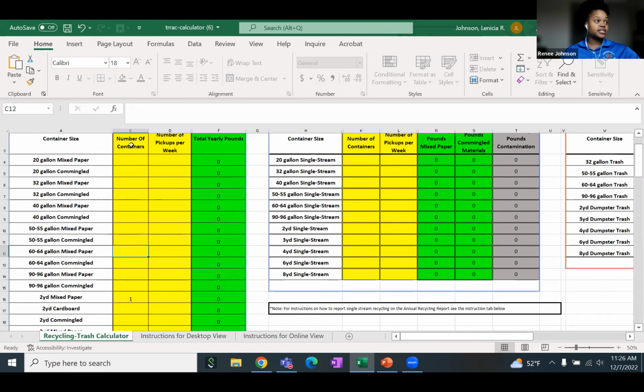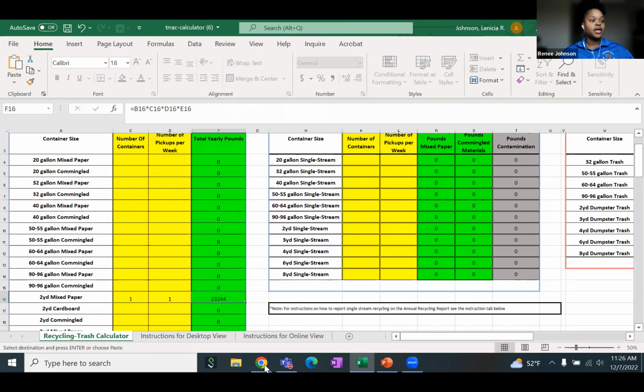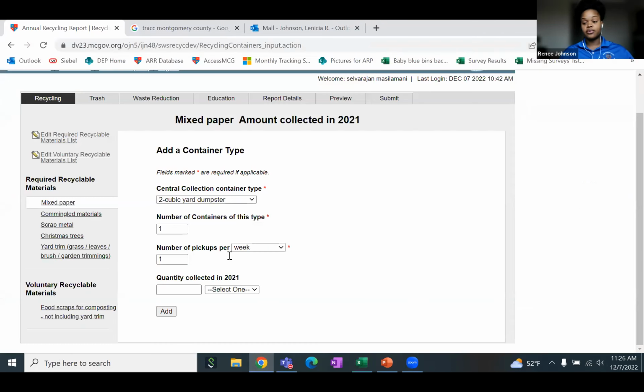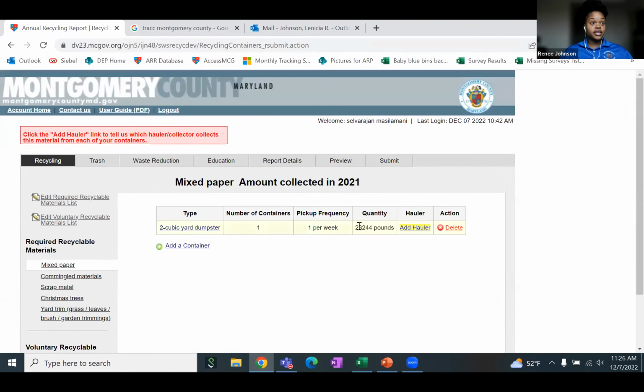So in the first column, it says number of containers. We said we had 1. For number of pickups, we said we had 1. So then you can see here in this green column, you'll have the total yearly pounds generated. So I'm just going to go ahead and copy that amount. And then I'm going to head back to the annual recycling report database. And then I'm going to paste that information in directly. And then I'll select add. So now you can see this is how you add a container. This is how you add the pounds. You are going to want to put in your hauler information.